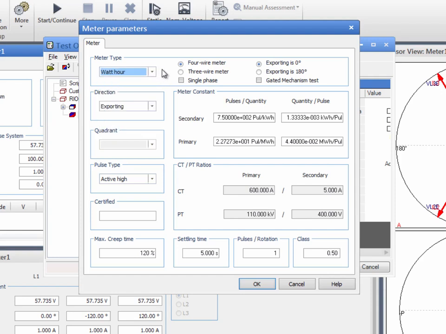Depending on the power flow definition, we have to indicate whether exporting should be considered from the point of view of the generator, that is 0 degrees, or from the point of view of the consumer, that is 180 degrees. Set this parameter according to the meter's configuration.